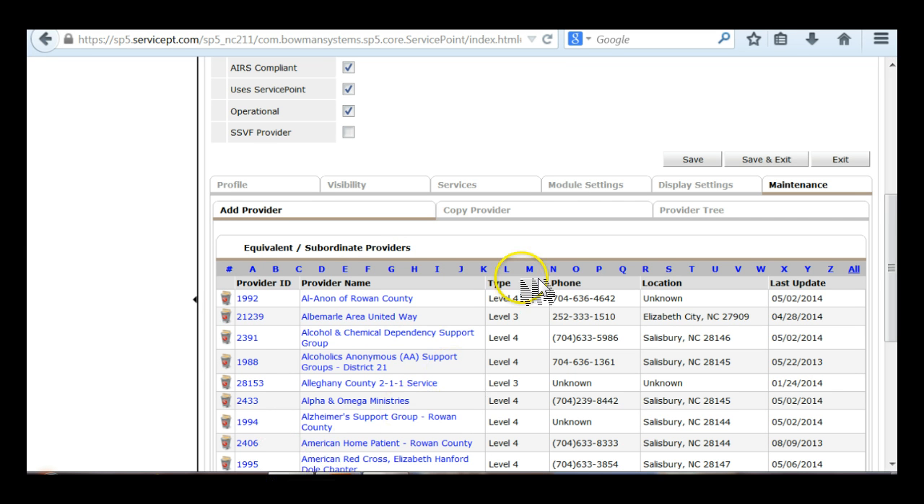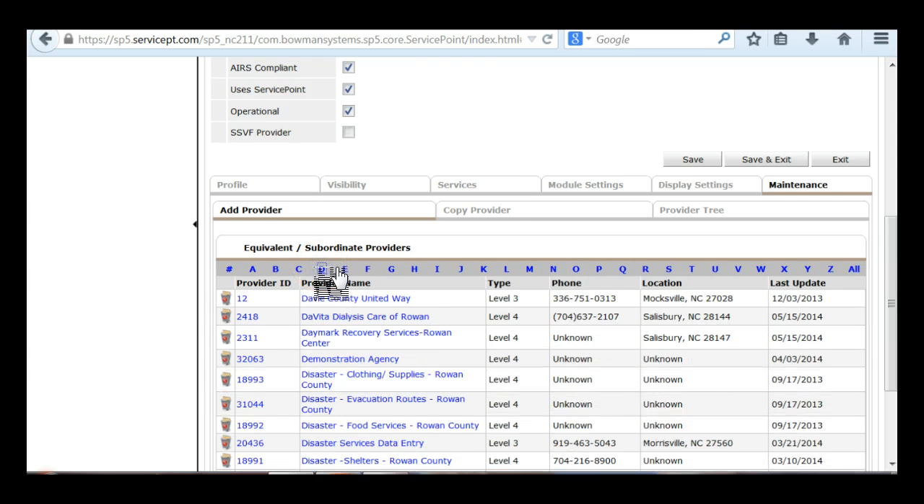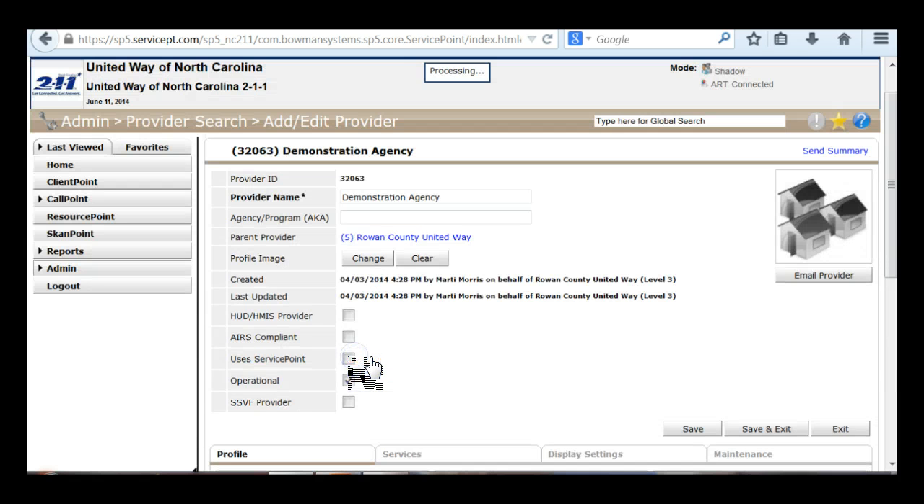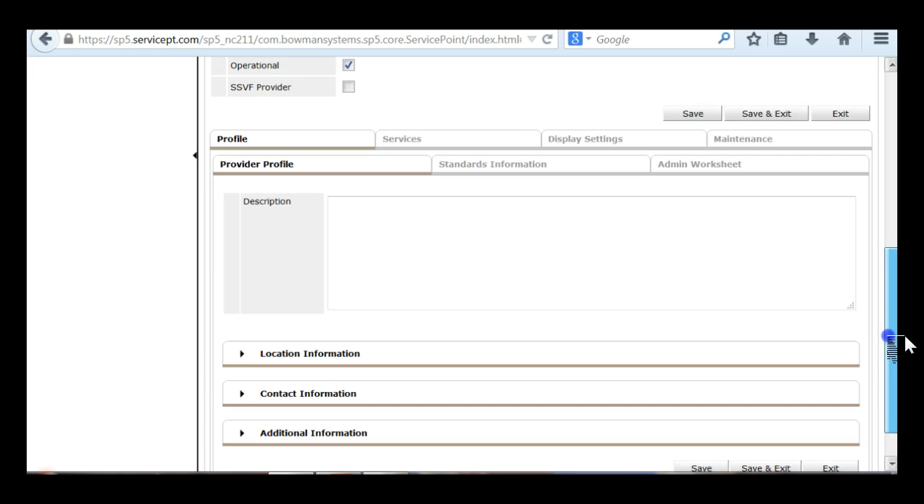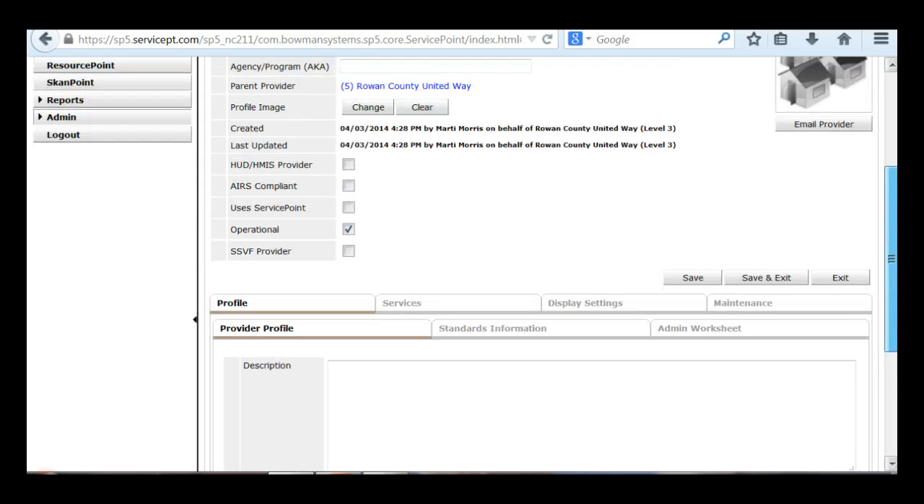When the screen refreshes, you'll be back at the equivalent and subordinate providers list. To find your agency that you just entered, the easiest way is to use this alpha list across the top. So I'll click on T to find the demonstration agency and open it here. You can see all of our information copied over. At this point, you'll want to add your description, location, and all other pertinent information. Make sure you reference the style guide to be sure you're entering things correctly. And don't forget to save and exit before leaving the program.